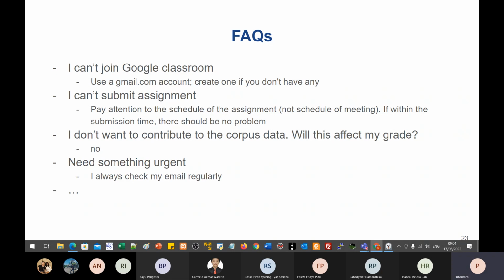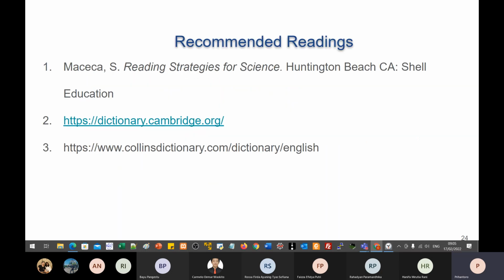You need something urgent, or maybe you have questions. What is the best way to reach me? WhatsApp, email, or Facebook, because I have some social media accounts, Twitter, Instagram. The best way is via my email, because that's the only medium that I check regularly. I don't check my WhatsApp, my Facebook, my Twitter, Instagram regularly. So only my email. And you might have other questions too, but we'll keep that for later.